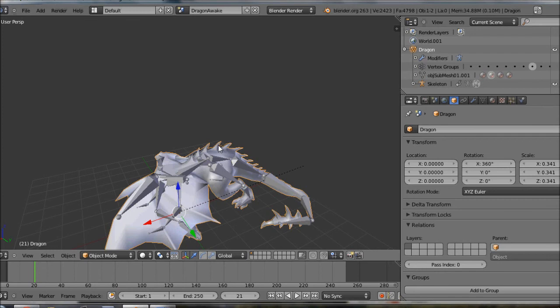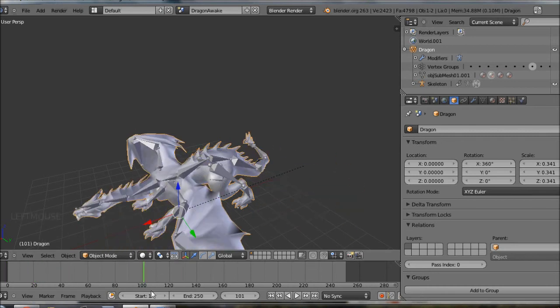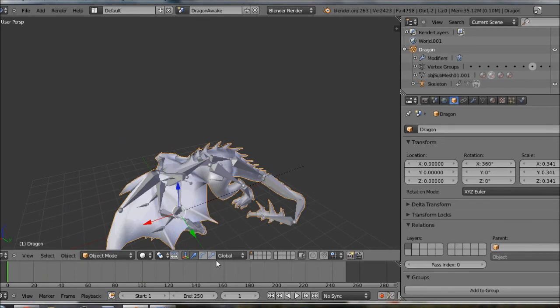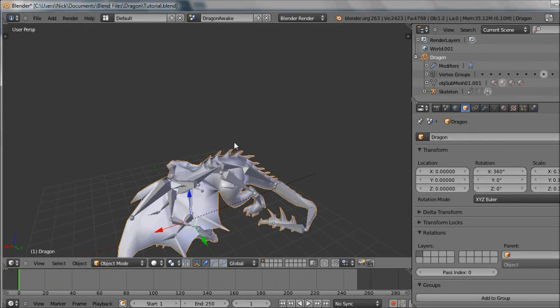Okay, welcome back to part 2 of our compositing and animating dragon tutorial. Last tutorial we looked at actually animating our dragon, so we've got this little animation going on. Now in this tutorial we're actually going to look at texturing, lighting and compositing this.